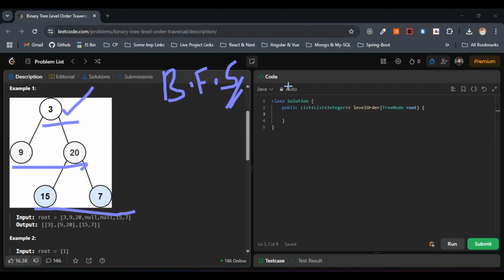First thing, we will start with the root node and then add that to the queue. This is considered level 0, this is level 1, and this is level 2. So we start with the root node 3 and add that to the queue, nothing but level 0, right? So the queue will be 3 now.